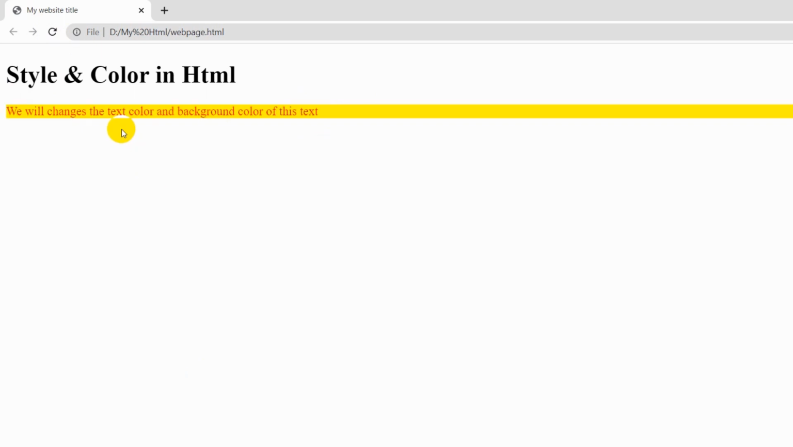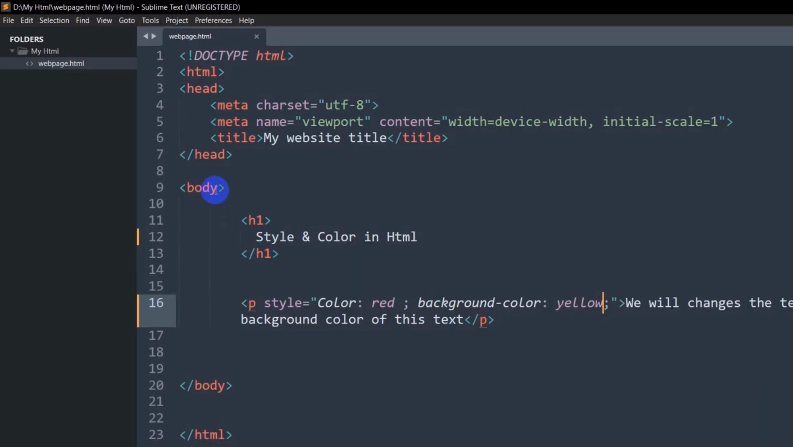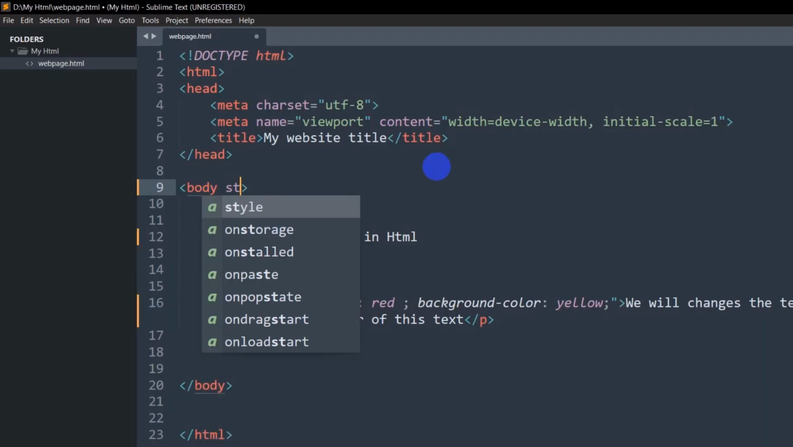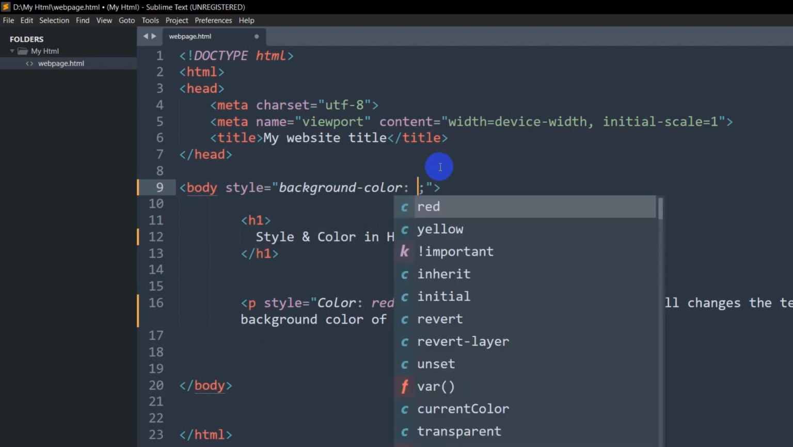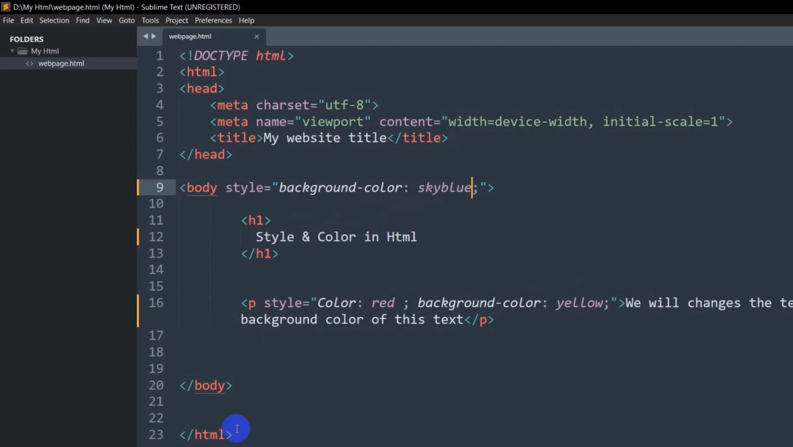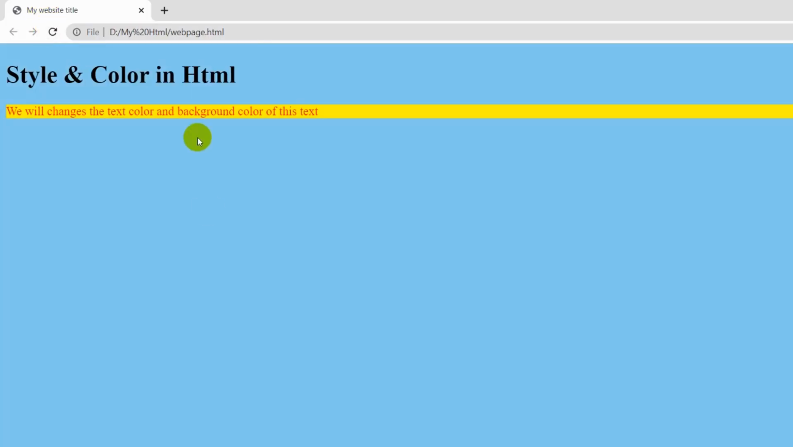And if you want to change the background color of this whole HTML, we can do that as well. For it, in the body tag we say style, and then we'll mention the background color, let's say, sky blue. Save it, then refresh, and there you go, the background color is sky blue.